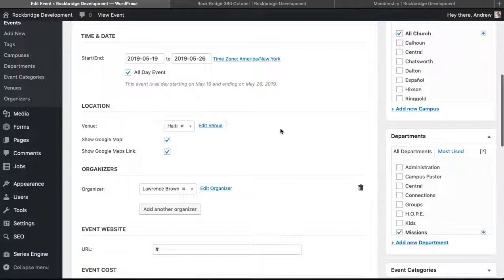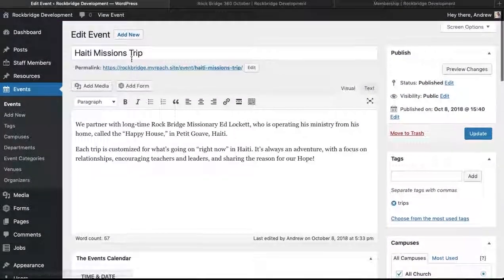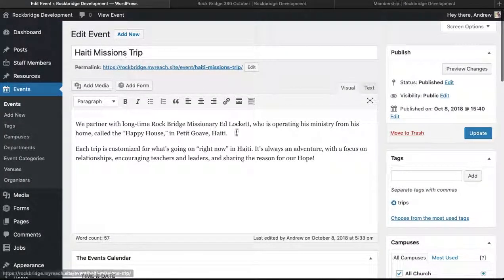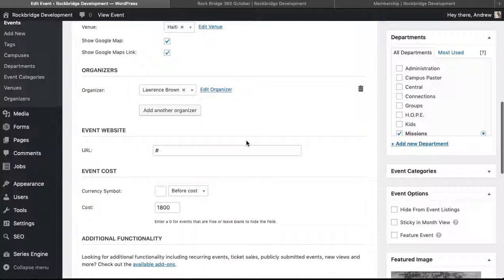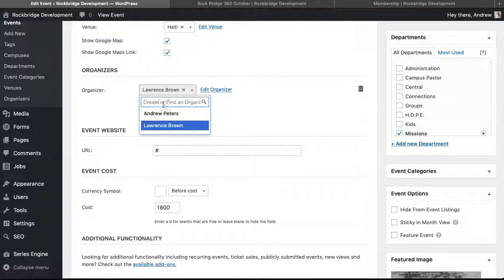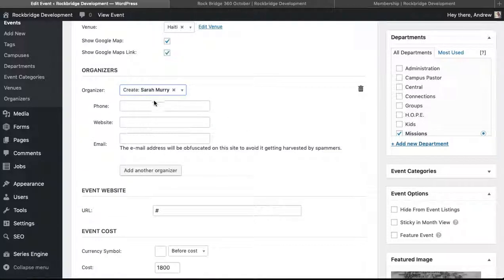Down here in the location, you could put the location, but I imagine most of the time it's going to be in the event title name, so you don't really have to put that there. For here, I have the organizer, so the group leader for this missions trip. To add a new organizer, you just type in their name right here, and if they're not there, type in create, and I would hit enter, and it would bring up the pertinent information here. I don't recommend putting the phone or the website, but you can put their email, and it'll attach itself to the person's name on the front end.